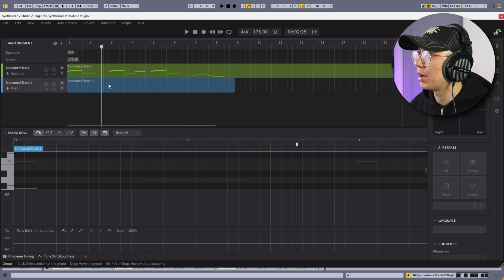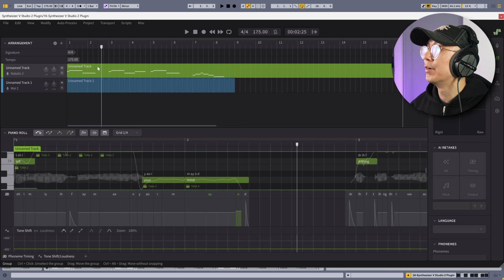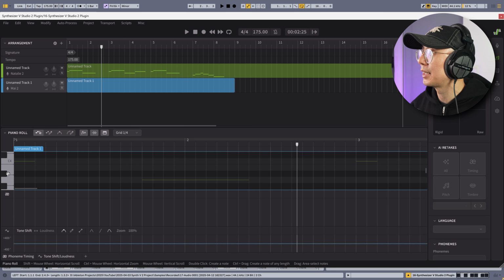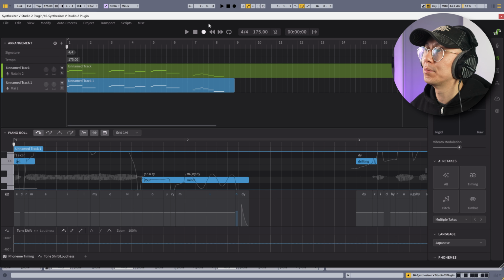Create a new track here. They call it a group. We go back to original voice. We can select all the notes, copy, and go back here and paste it. And then we can play it together.